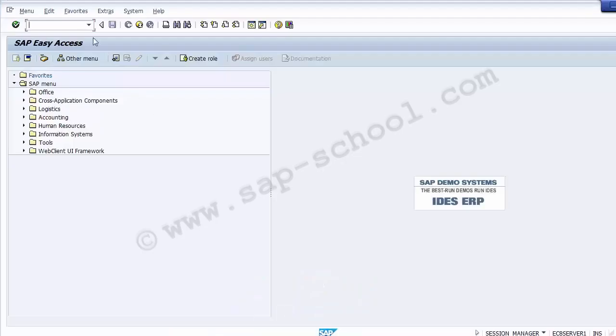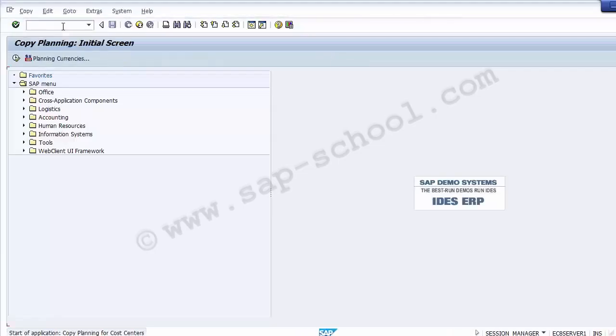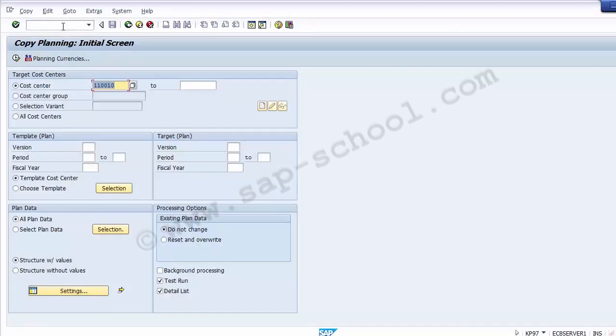Moving to the SAP system, KP97, enter. Once you have entered, you can see on the screen there are different parameters: cost center, cost element, selection variant. If you want to copy all of the cost centers' planning values, in that case you need to select all cost centers. And if you want to copy the limited cost centers' values, then you can put the range from and to as well. Else we can move to all cost centers.